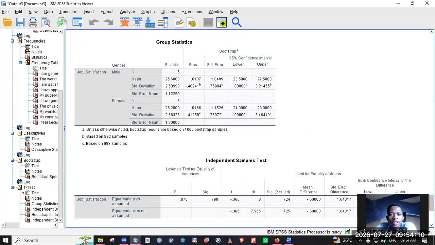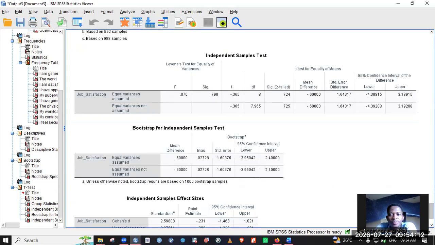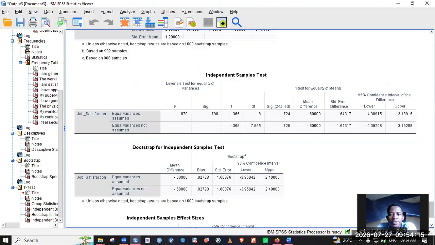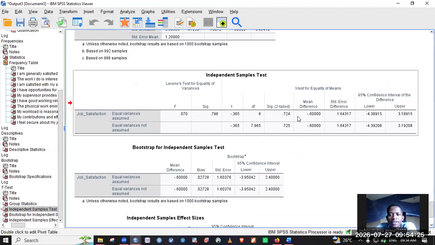You can see that for my Levene test, this is what we are more interested in. So we focus on the significance two-tailed. Looking at this, we are using the 0.05 level of significance.